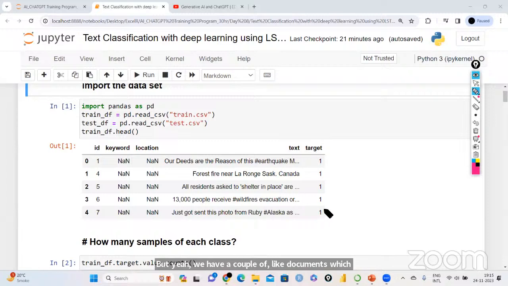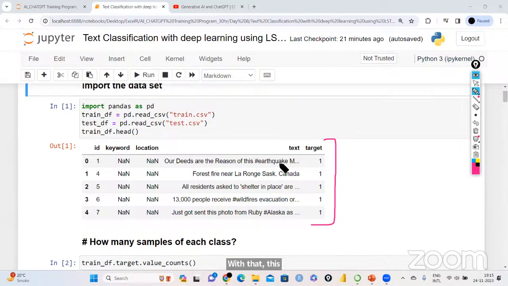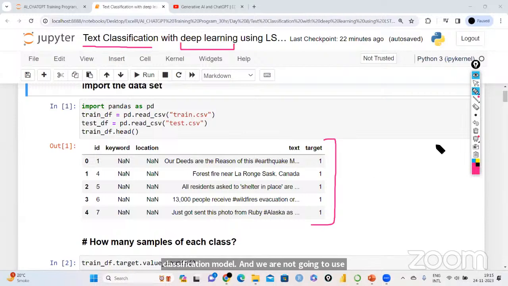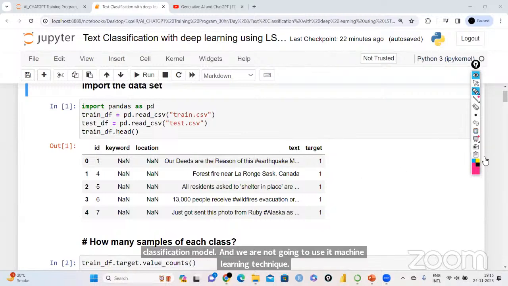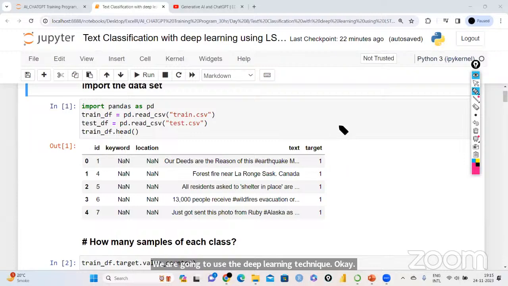So in that way, we have this data, and we need to build a model which will classify each and every document, whether it belongs to a disaster or not a disaster. That's why we are calling this a text classification model. We are not going to use machine learning technique, we are going to use the deep learning technique, right? And one important thing to note here, guys, in this exercise, I'm not going to perform the text data pre-processing part.